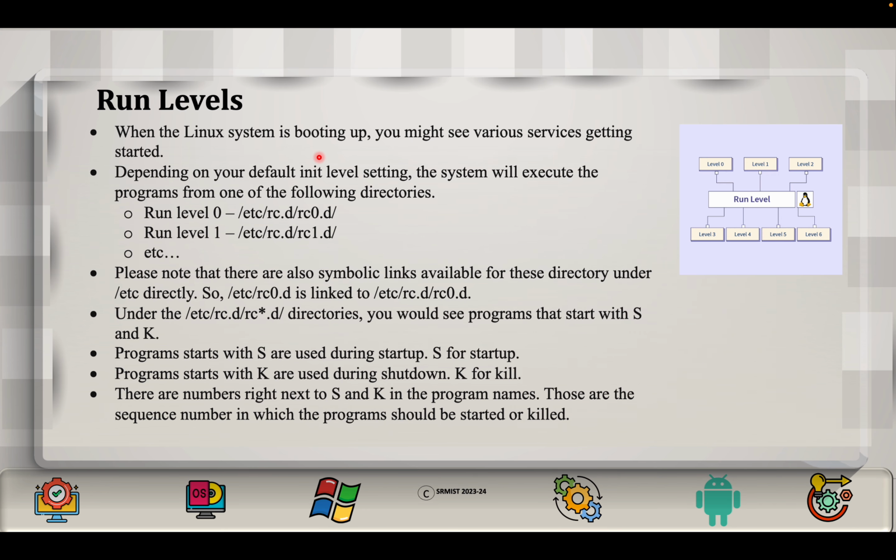When the operating system is booting up, you might see various services getting started. Depending upon your default init level setting, the system will execute the programs from one of the following directories. Run level 0 in this directory, 1 in this directory, and so on. Please note that there are also symbolic links available for these directories under /etc. Under /etc, there is a folder called rc.d. Under rc.d, the run level directories are available, that is rc1.d, rc2.d, and so on.